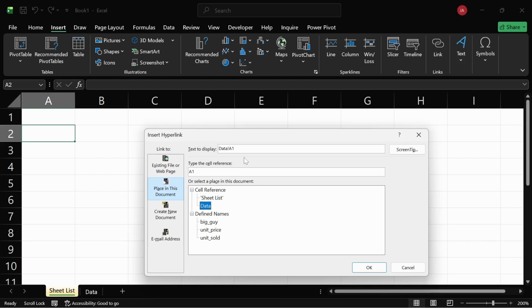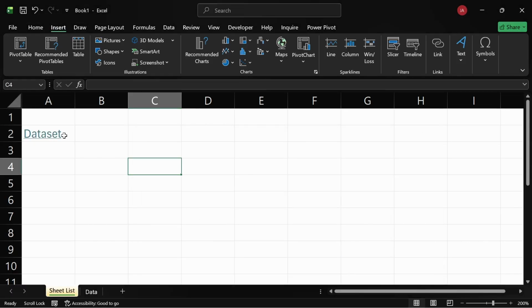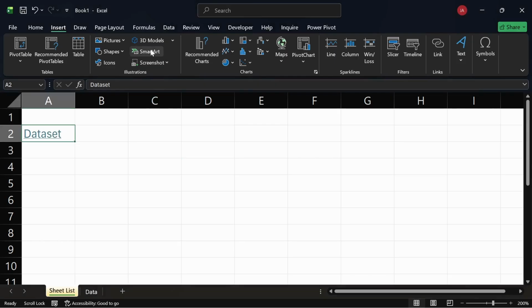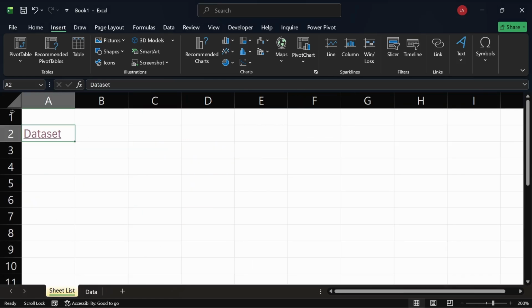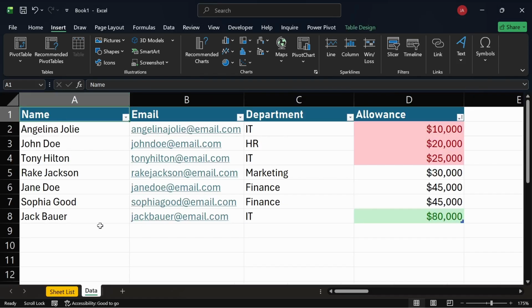And it says text to display. I want it to display data set. So now click OK. And now I have a data set, right? I can add an icon to that, but I'm not connected to the internet currently. But this is data set. If I click on it, boom, it brings me here. Okay, you can see I'm now where I have my data. So if I go back again and click on it, it brings me here. So I can have another link that will take me back to the sheet list here.